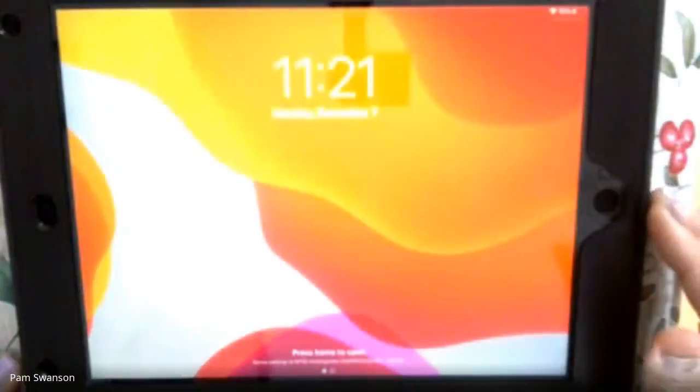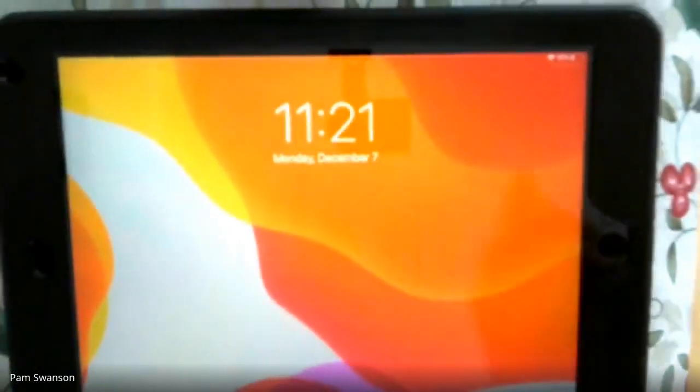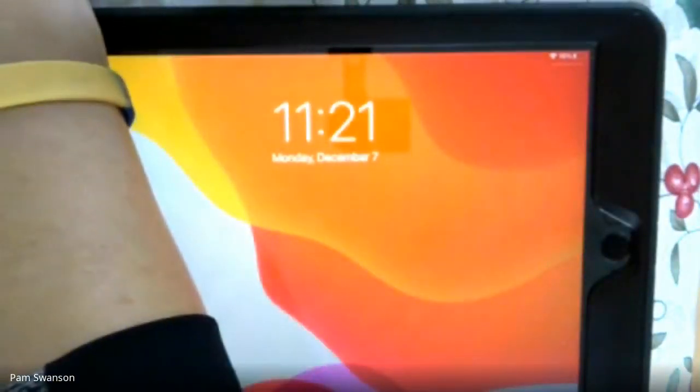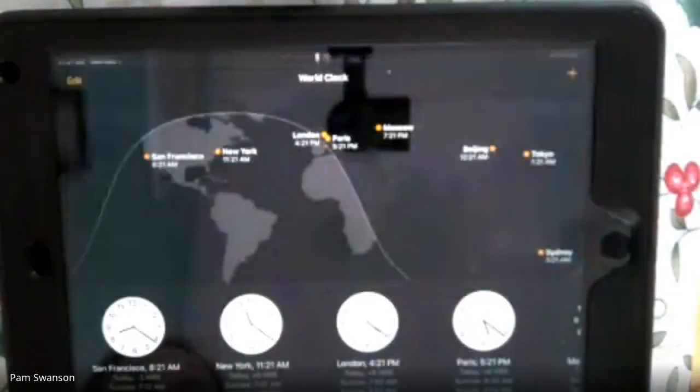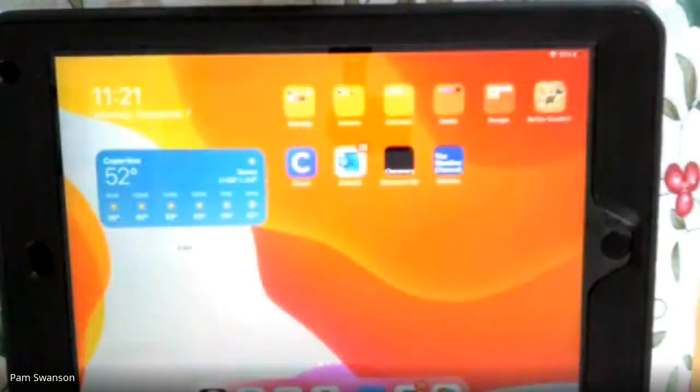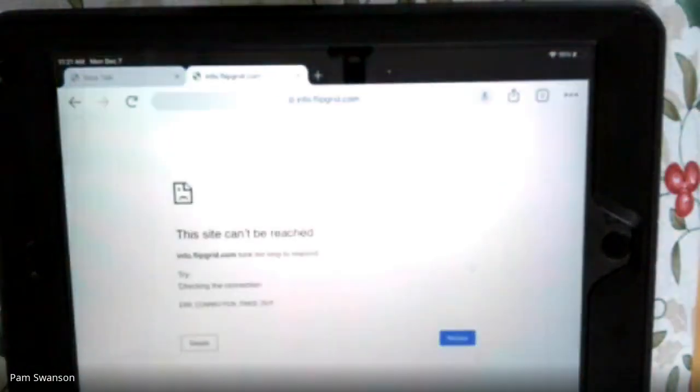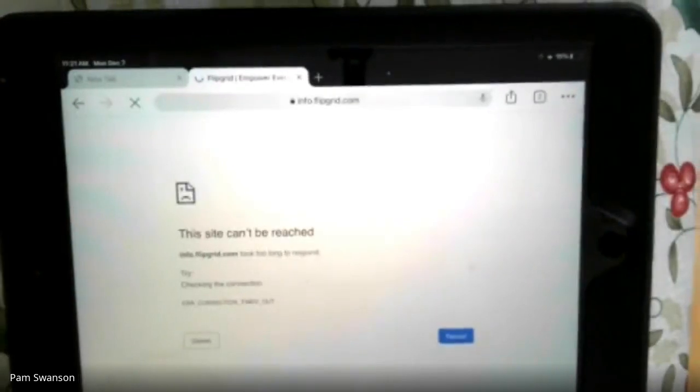In just a second, I'm going to pull up my iPad. It's an actual app, but if you are using the website, you can go to the Flipgrid website.